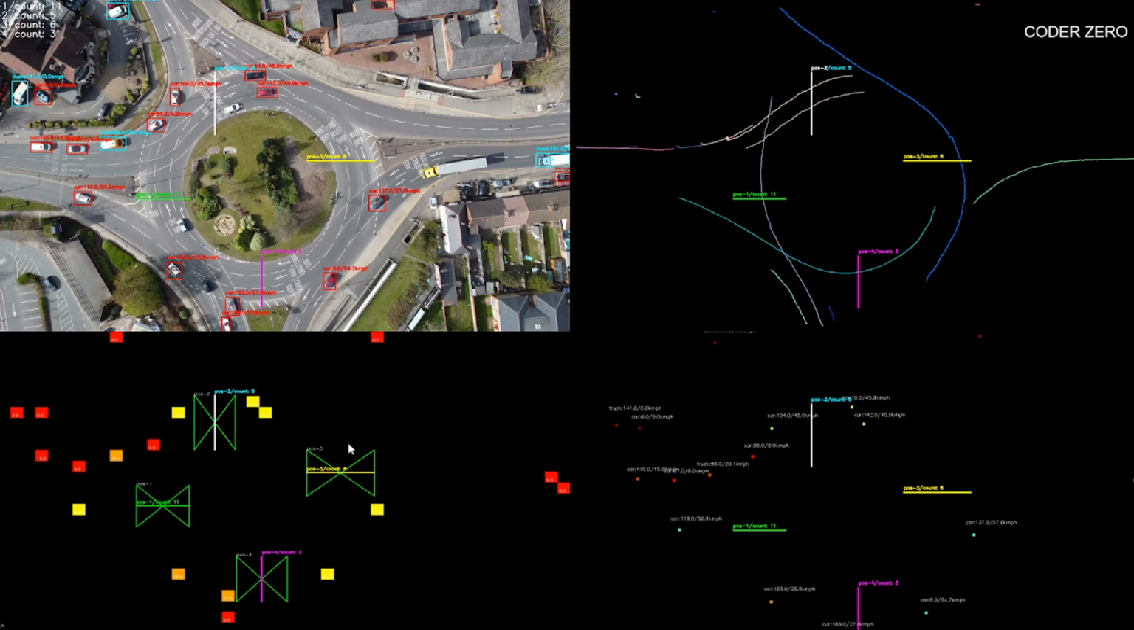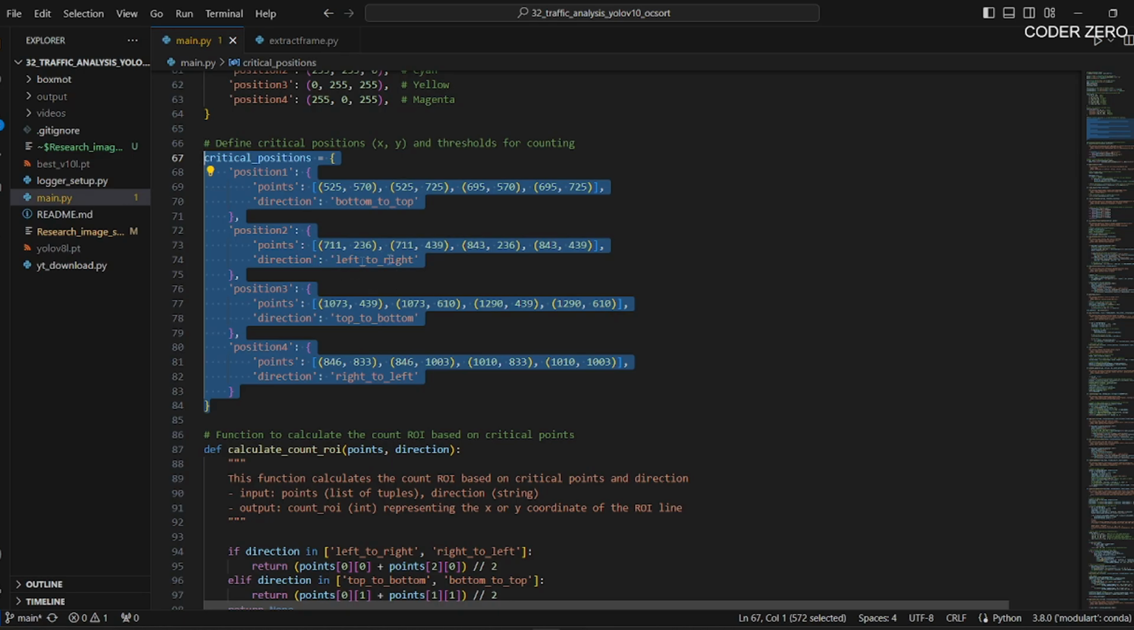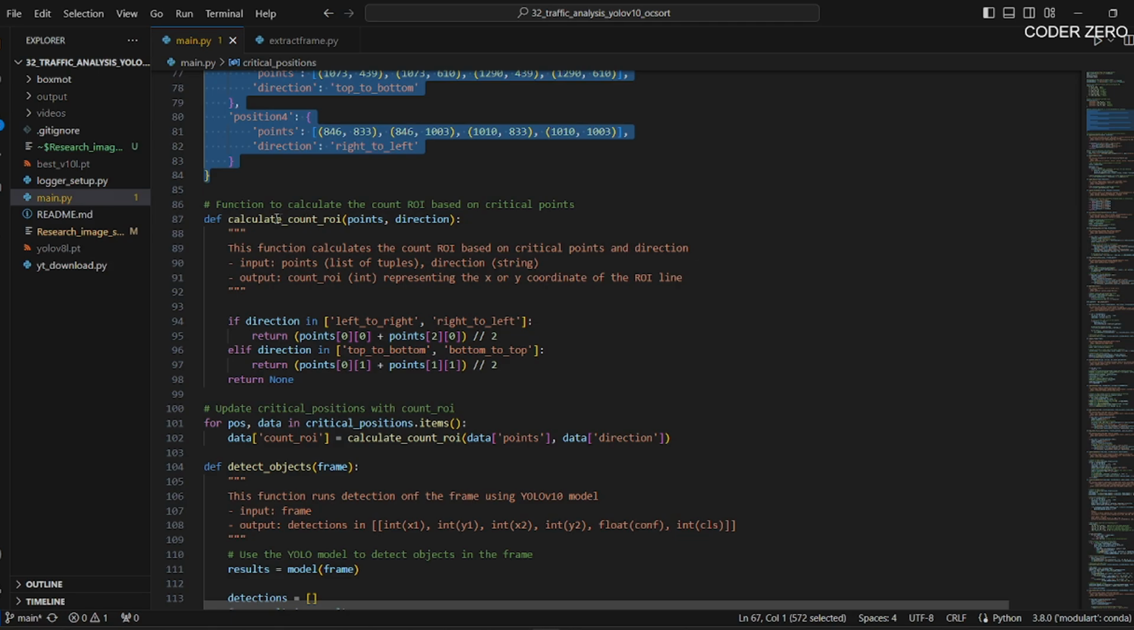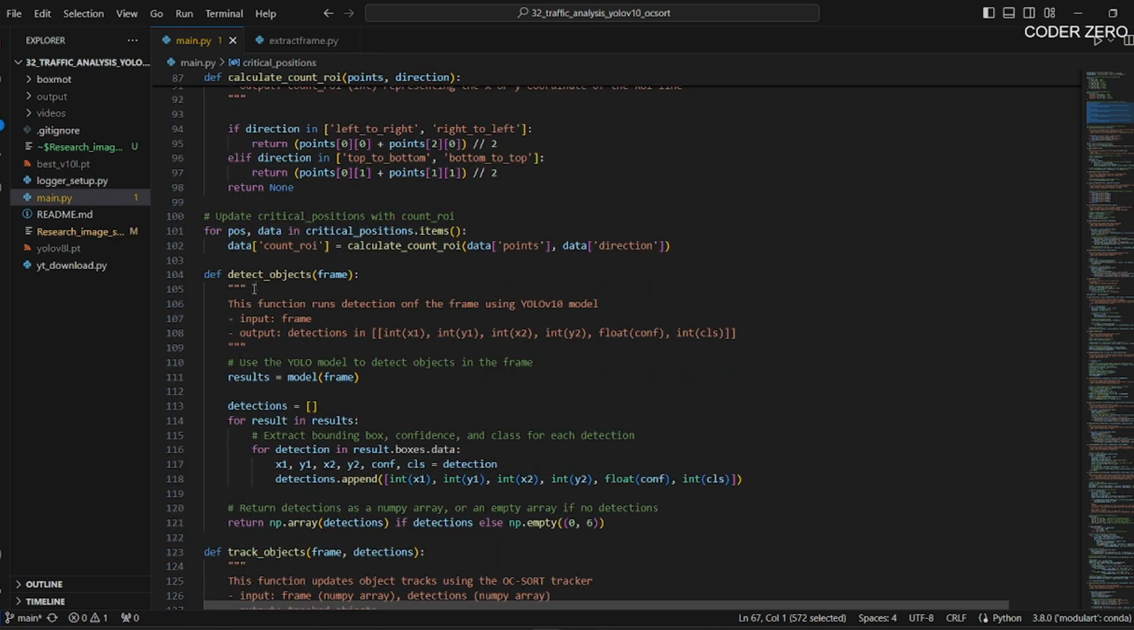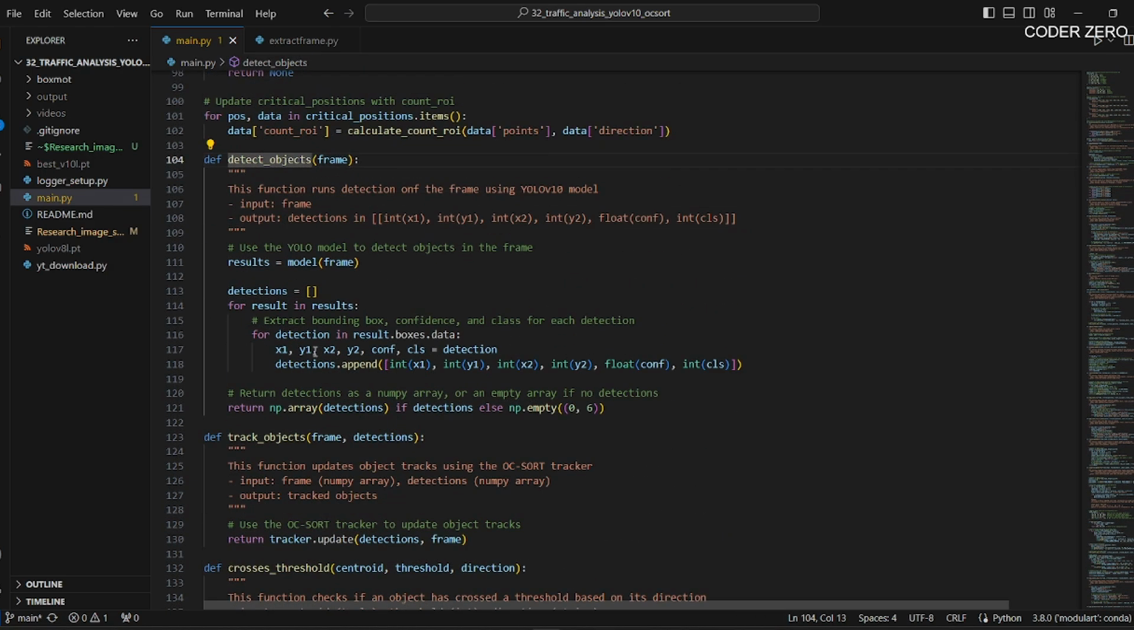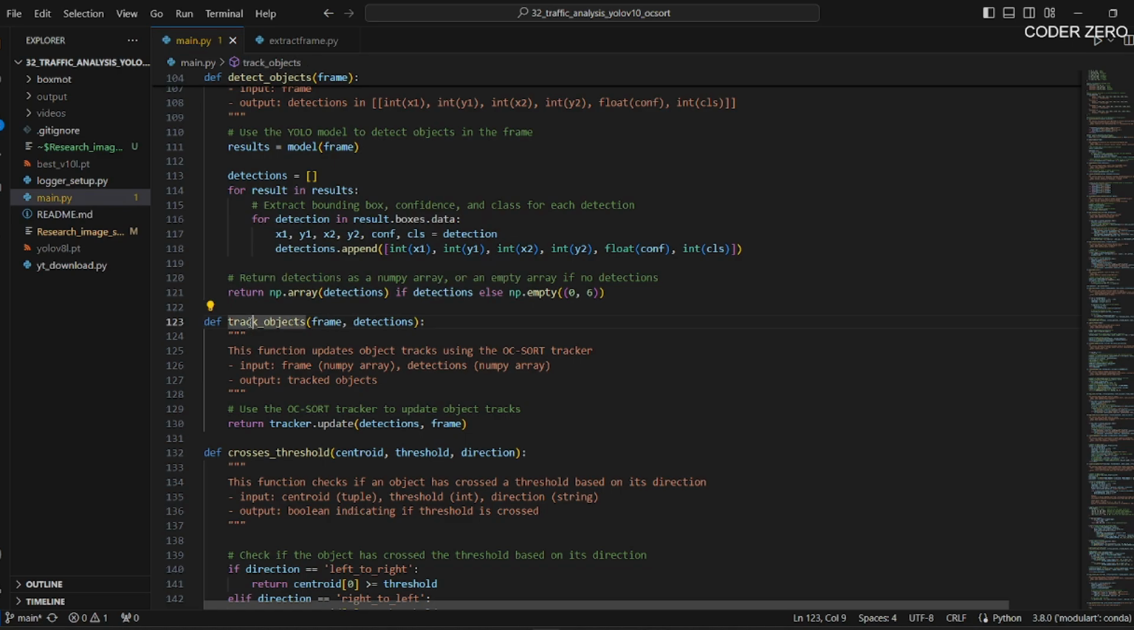Similarly, if an object enters into this area and if it crosses this RY, it will get counted for this position. That's why we have selected all these coordinates. Then here this is calculating the RY, that means this is calculating the location of these RY lines which we will be using for counting. Now this function is responsible for detection and this function is responsible for tracking.